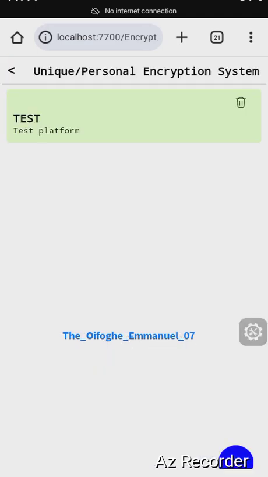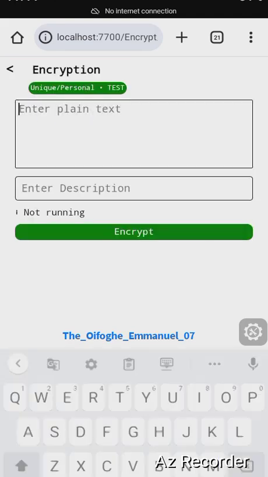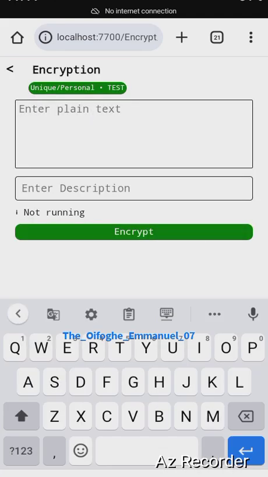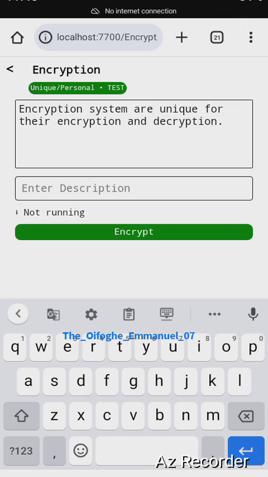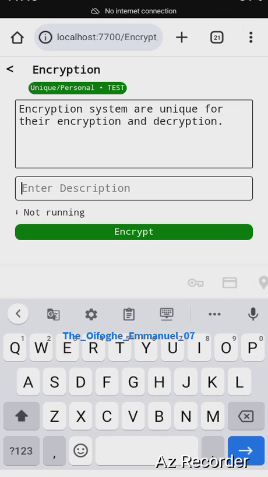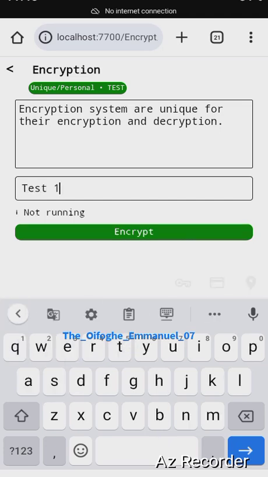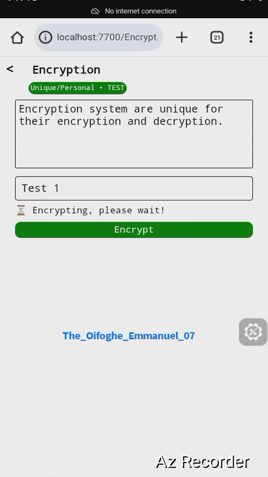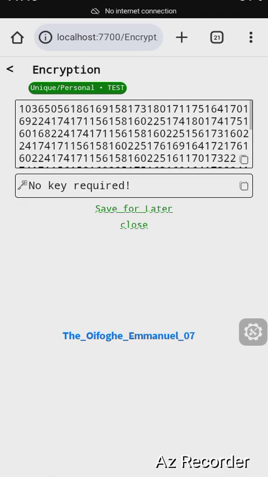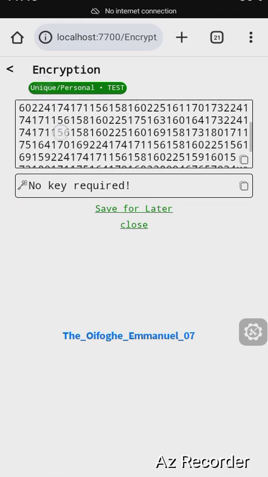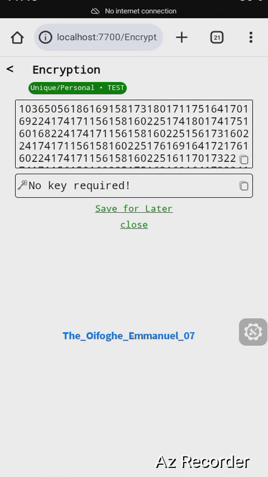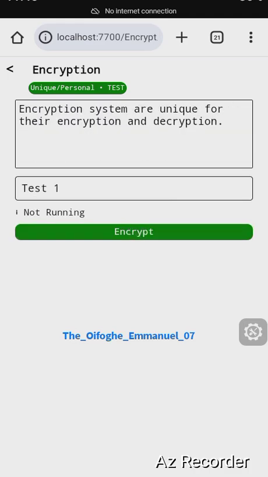So we have this test platform, and then we can encrypt the text. In this place, I'm encrypting a text. I will encrypt another text. So we have something like "encryption system are unique for their encryption and decryption." We can put a test. I will purposely put test one because we used that the first time. So we're going to encrypt. Encrypting, please wait. As you can see, the difference between this one and the other one is that in this one we have just the text here, and we have no key required. Unlike the first one, where we had key required.